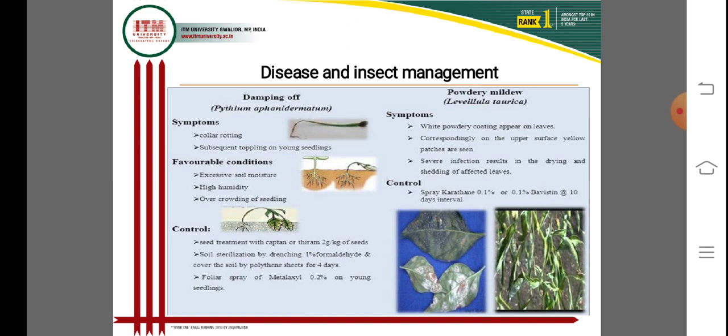Control of damping off: seed treated with Captan and Thiram at 2 grams per kg of seeds, and soil sterilization of trenches by formaldehyde at the rate of 1% formaldehyde, covering the soil with polythene sheets for days. Foliar spray of formaldehyde at 0.2% on young seedlings also.